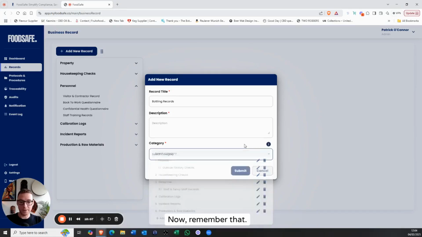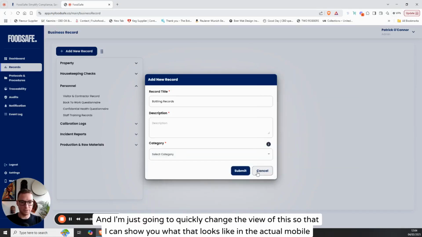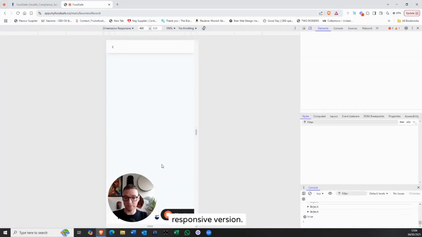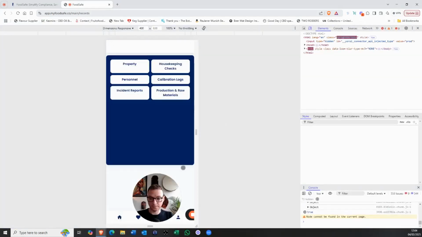Now, remember that, and I'm just going to quickly change the view of this so that I can show you what that looks like in the actual mobile responsive version. So this is the mobile responsive version of the platform.